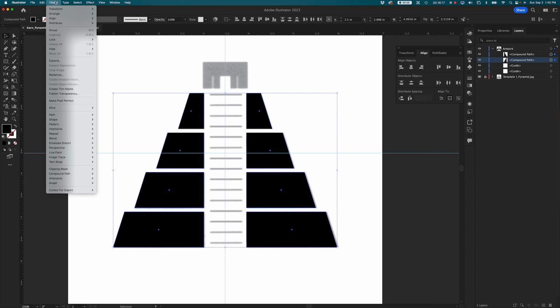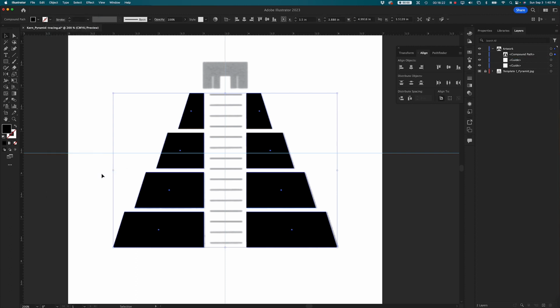I'll do this one more time through the menu. Go to Compound Path, Make. And you see now those combined into one compound path. And I'm just going to center these up to the artboard just to be sure. And they were centered.